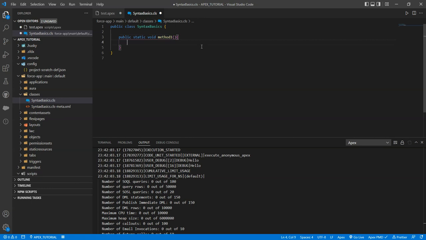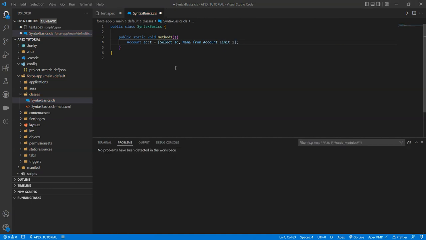So then we'll have it update an account. First we need to query an account, and we'll query any random account, it doesn't matter. So we'll get the ID and name from Account, and then we'll limit it to 1. Instead of me doing a list, when I limit it to 1, I'll just be getting a single SObject, and I can do it this way. I don't have to get the first index either. It's just going to return one account.